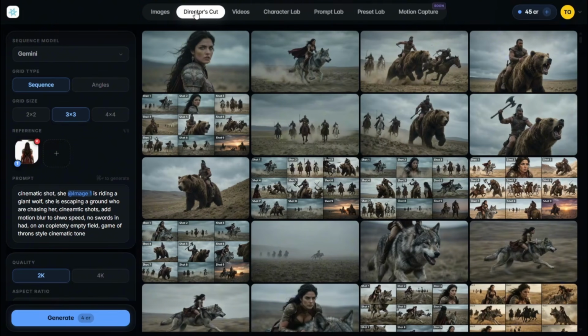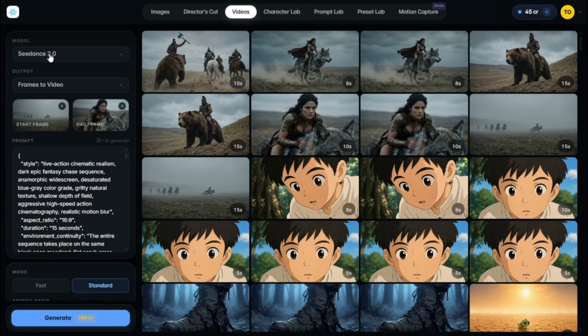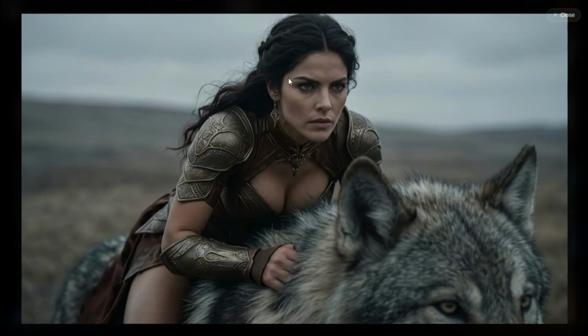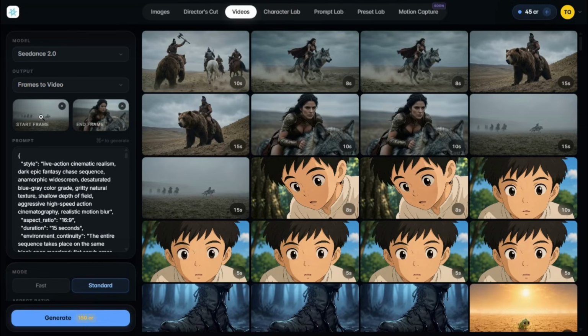All right, step number 2, turning the images into videos. For this, I used the first and last frame method in Seedance 2, which I believe is one of the best ways to maintain both character and scene consistency throughout a video. So let's switch to the Videos tab and make sure Seedance 2 and Frames to Video are selected. Then upload your start frame and end frame images. As you can see, I've already uploaded mine here.